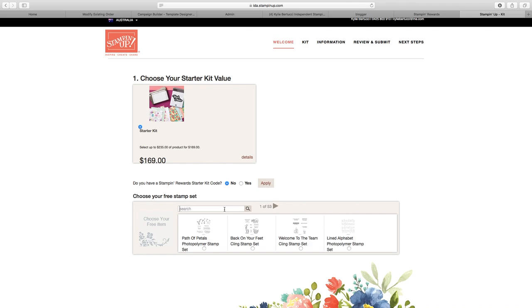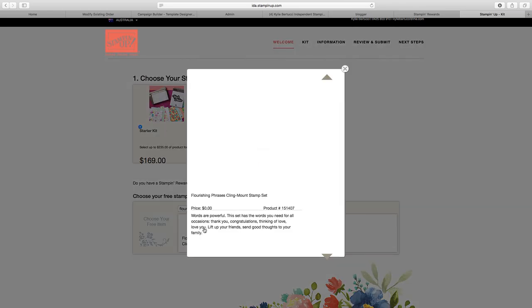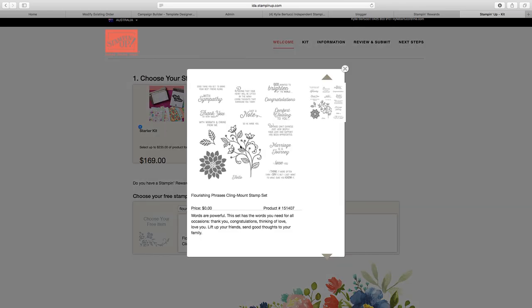So for instance here, I can see, what have we got here? There's a few that are a little bit higher than $40. So for instance, Enjoy Life is $44. Let's have a look at this one here, Flourishing Phrases. So this might be a really good stamp set for you to pick, because this stamp set from the annual catalog is $64. So that's a great saving.